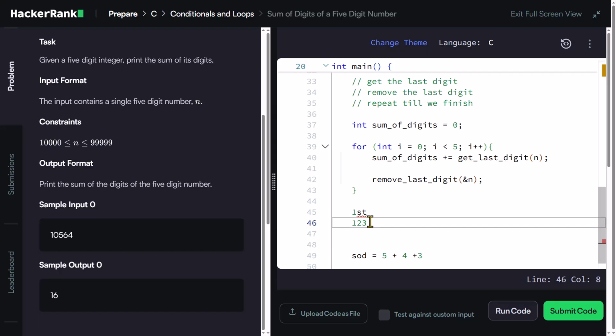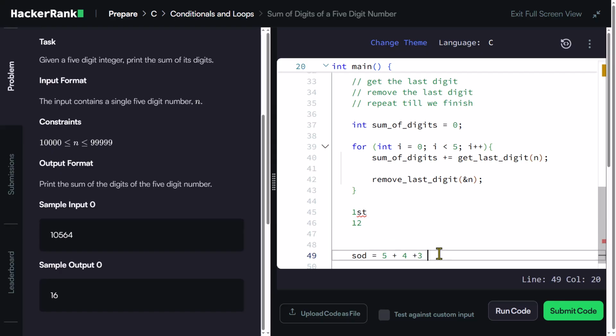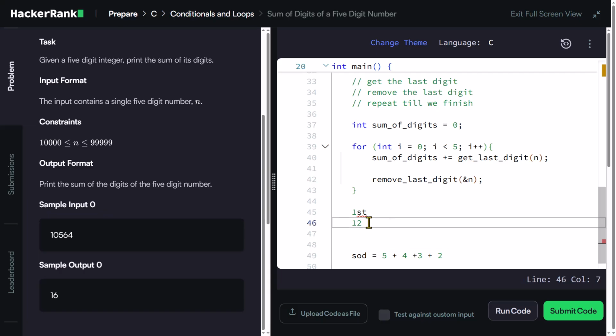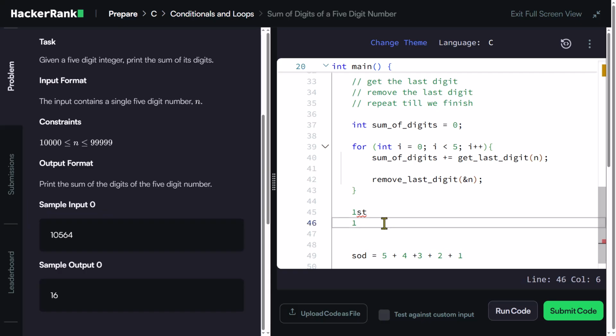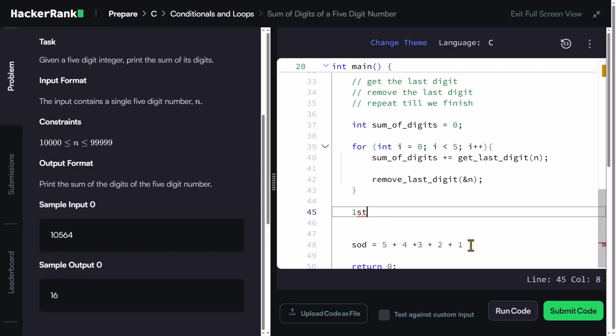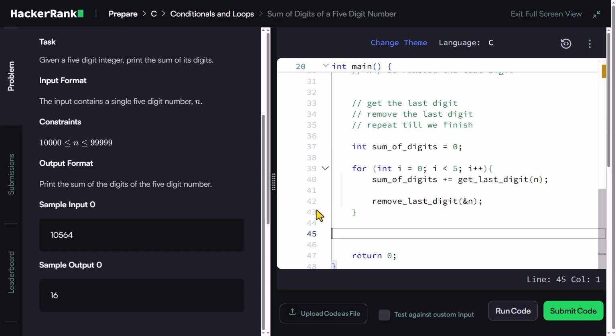Then we'll remove the last digit. We'll get the last digit again. Plus 2. Then we'll remove the last digit. Then we'll get the last digit again. Plus 1. And then we'll be done with the 5 iterations. Then we'll sum all this and then present that as the final result.